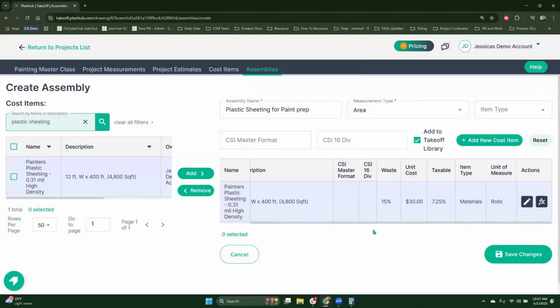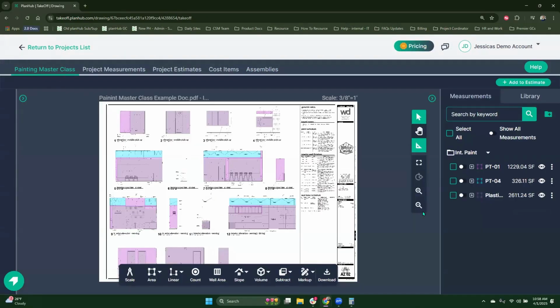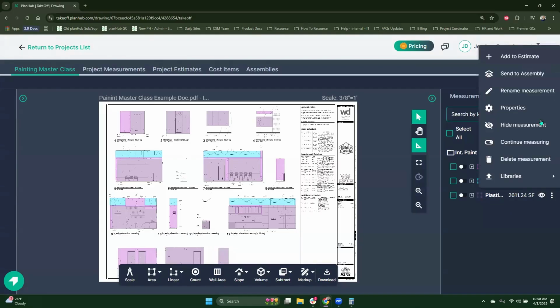You can add your labor just like we did for the construction paper, or you can save these changes if you have worked your labor into other line items. Navigate back to your takeoff, send these measurements to your assembly.